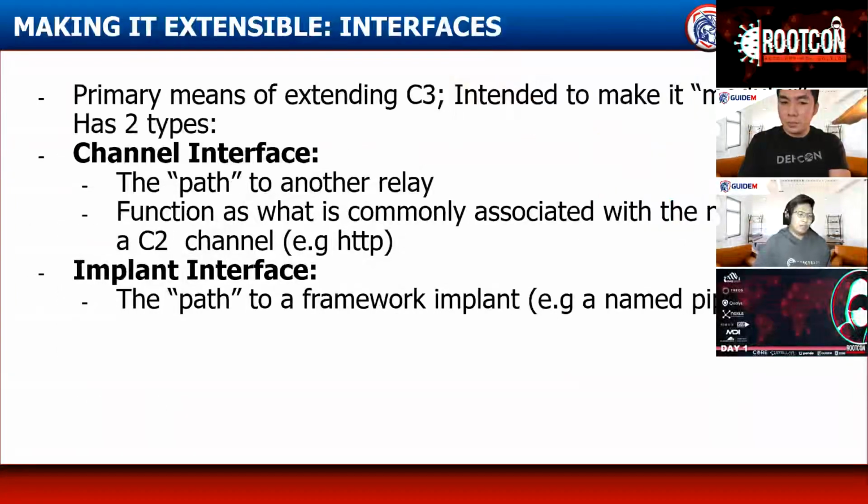So we have the C3 extensions as well. We have the channel interface and the implant interface. This basically implies that you can use one channel for input and one channel for output. That's why they describe this framework as modular. There is really no limitation on the paths that you can create here, because it's really extensive and modular.